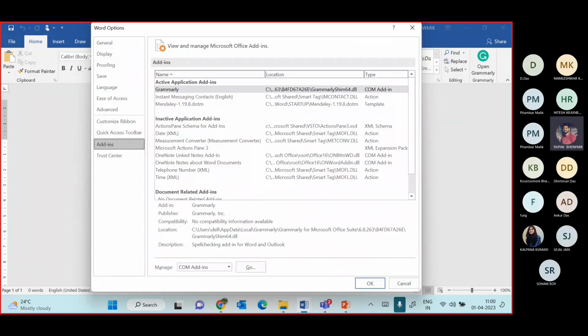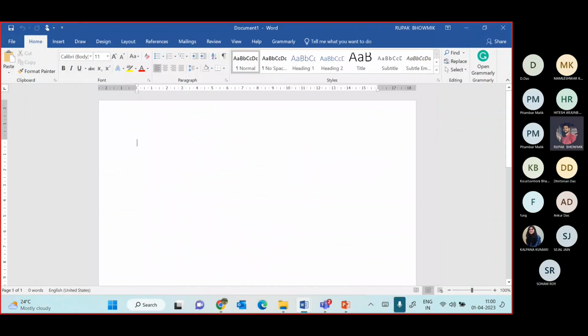These are some add-in settings. If you are using Grammarly or Mendeley, or any third-party equation editor, you can manage that under the add-in settings. If it is not creating a plugin automatically, you can come here to the add-in options and manage your add-ins from here. So this is all about the MS Word interface.